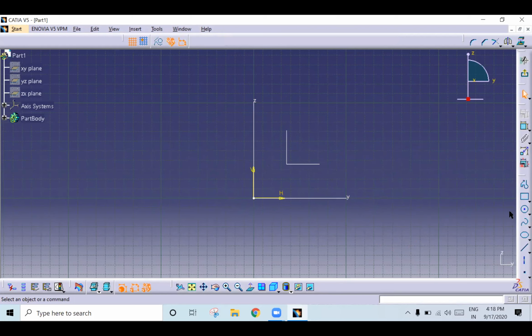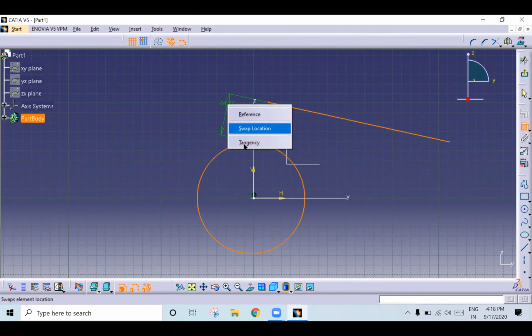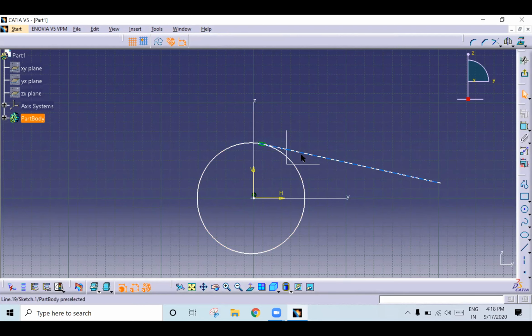Tangency. Suppose you have a circle and you have a line, right? If you want to make them tangent, select the constraint, select the line, select the circle, right click, Tangent. Okay. Next. Yes, sir.